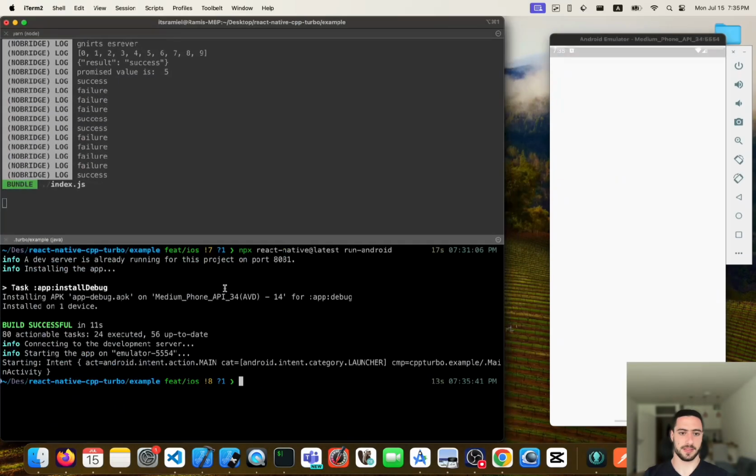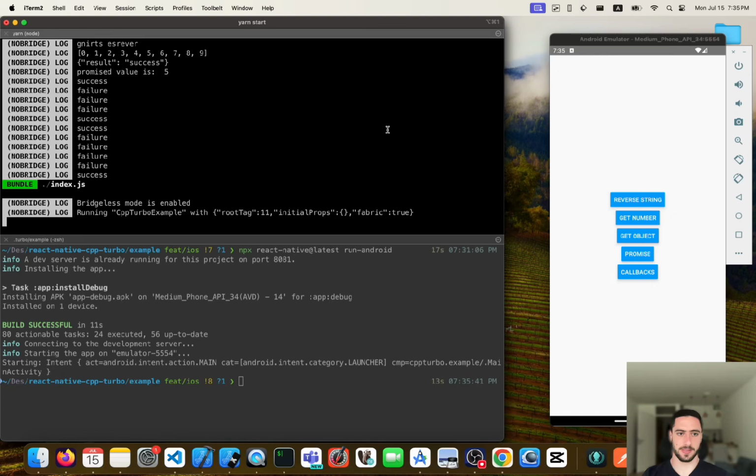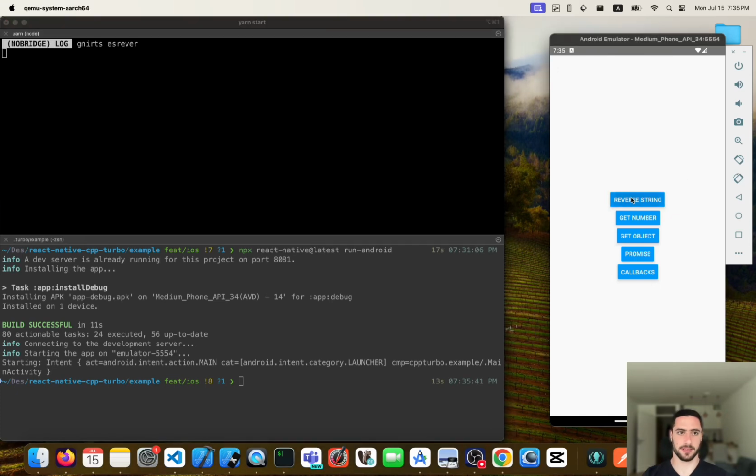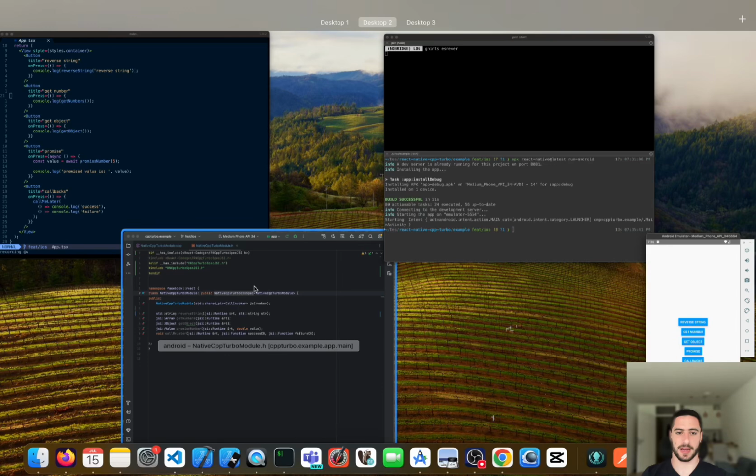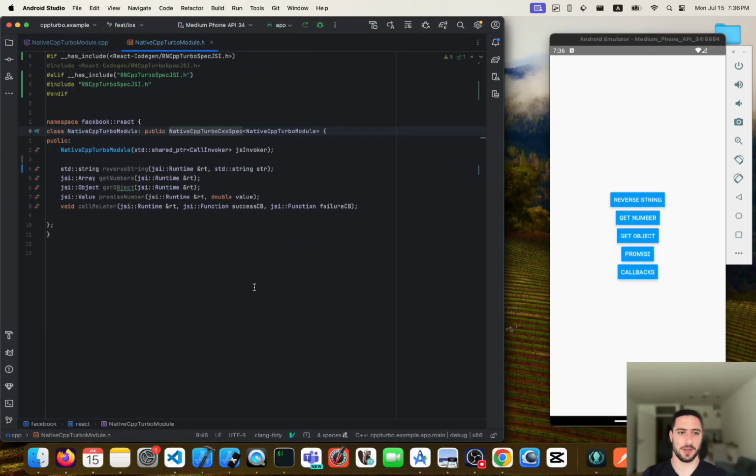So let's see. It's successfully built, and let's go ahead and try reversing. And it works. We just use C++ types and it works. That's because Turbo Modules by default also accept C++ standard types, so you can use them instead of JSI. This was not available two or three videos before, when we created a JSI module, because it was very manual. However, now that we're using CodeGen and a C++ Turbo Module, we can do that.